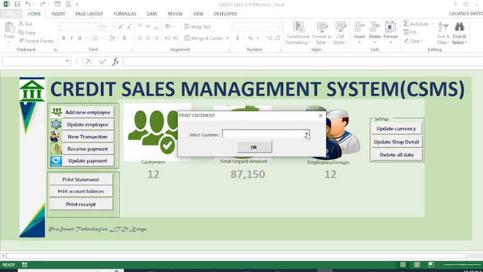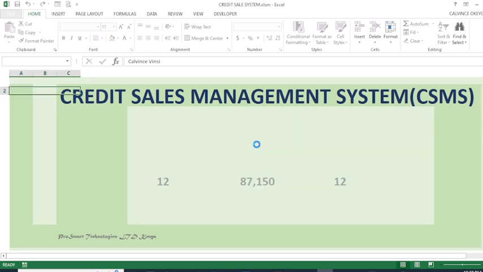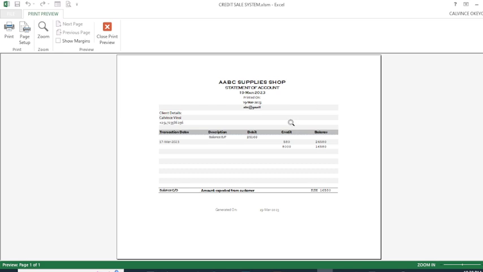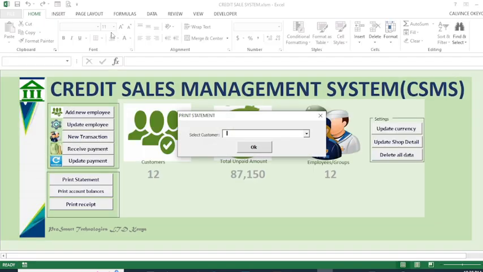So you can also print for another customer. Okay. So for this customer here, Calvis Vinci, the transaction date is that one. Balance brought forward is this one. So it's paid twice, and this is the amount we expect from him. So you can print those statements.